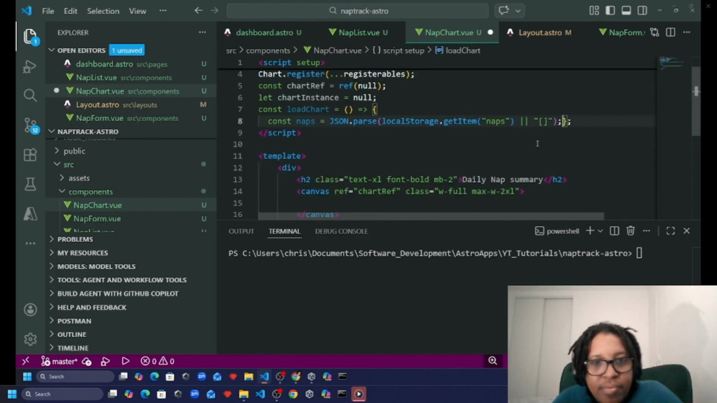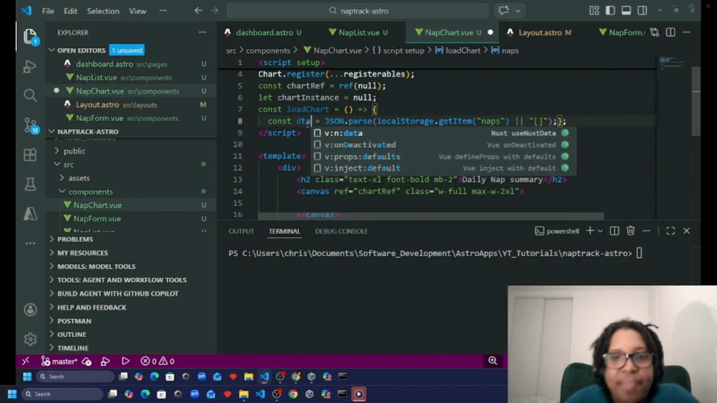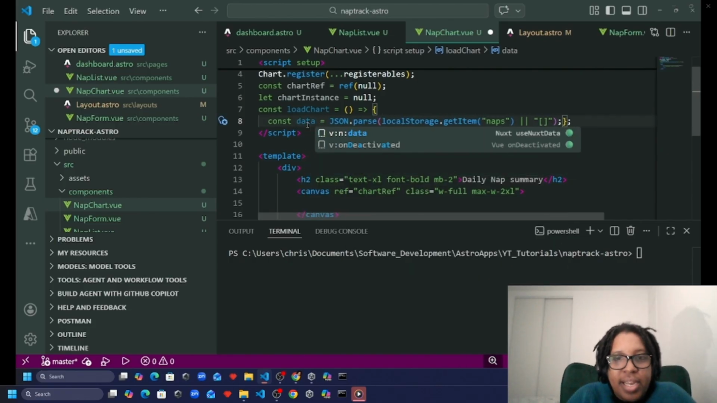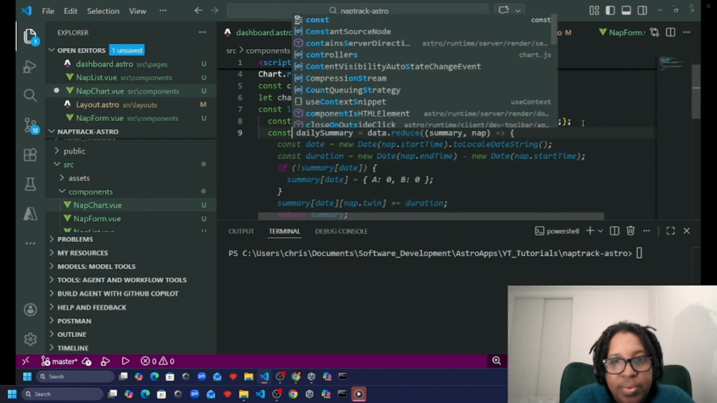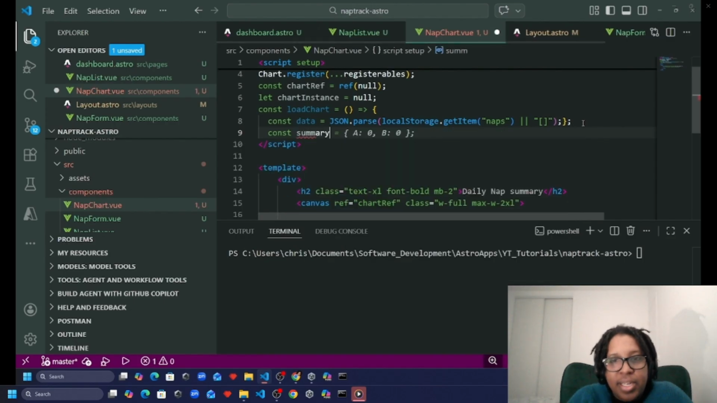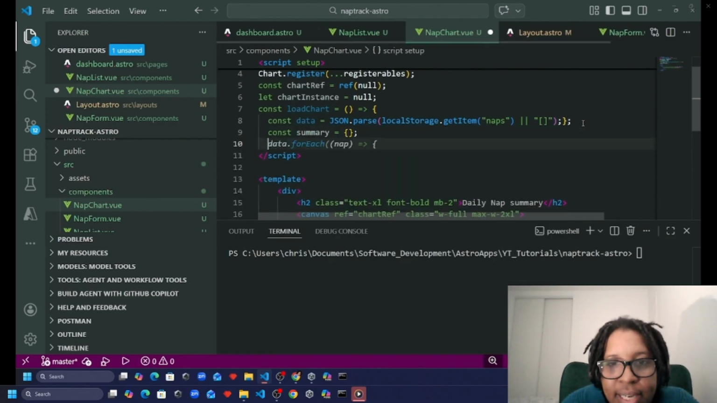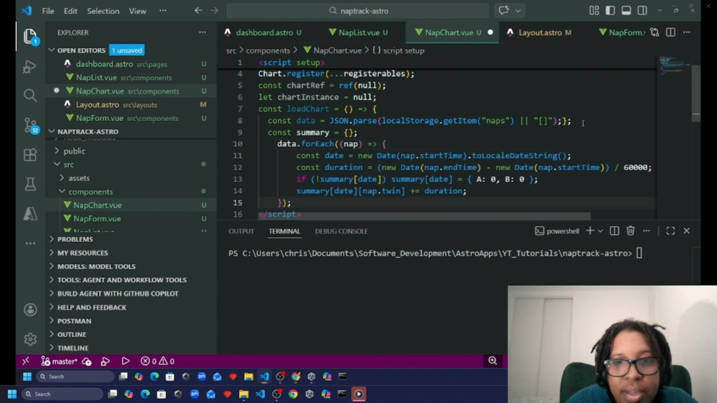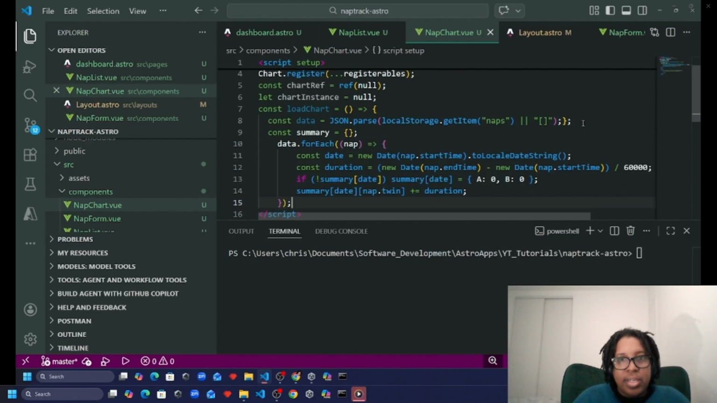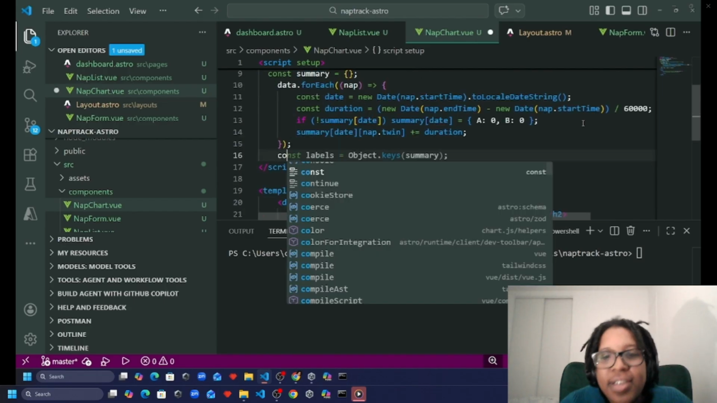We're gonna rewrite it ourselves. Okay, so yeah, let's get the data from the local storage. That's fine. That's the first step. Next, we'll write the summary, and it will be looping over the data and the duration. Okay, that's fine.